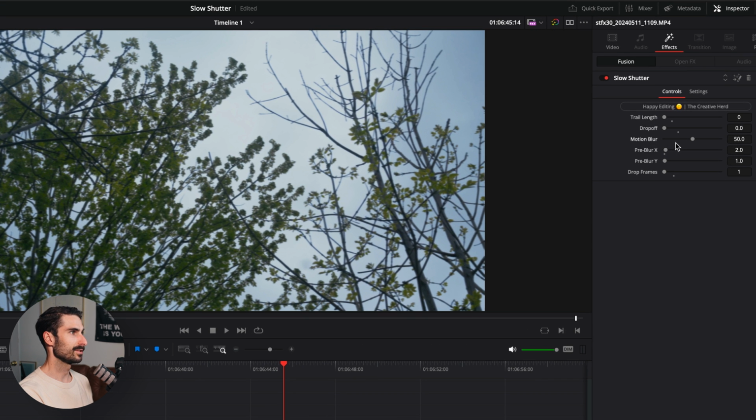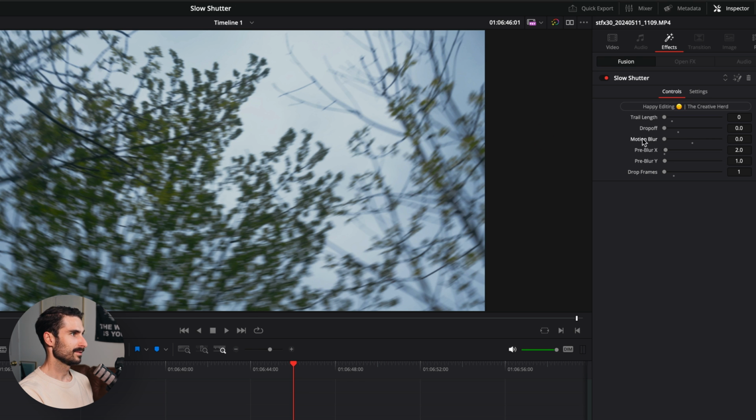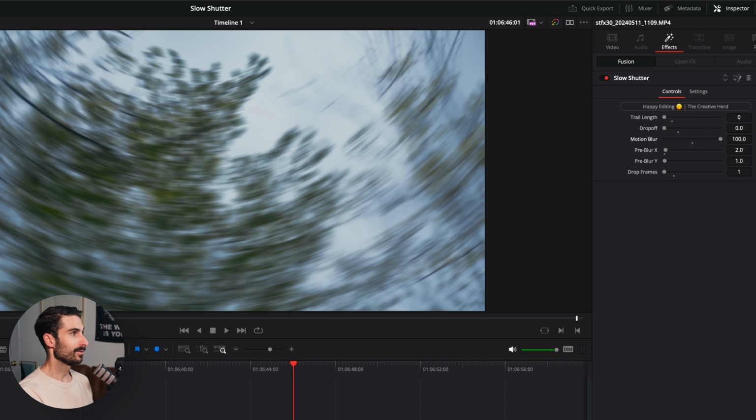If I just turn this to 50, you'll be able to see immediately what this is gonna be doing. So you can already see there's a bunch of motion blur in comparison to if I turn that off, turn it back on, you can see it. And that's only 50%, you can go all the way to 100.